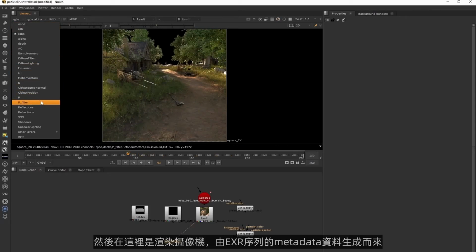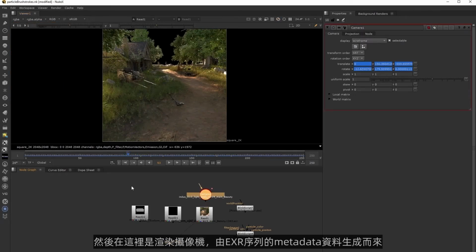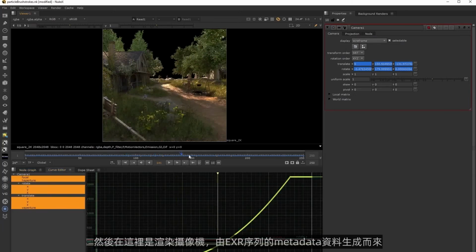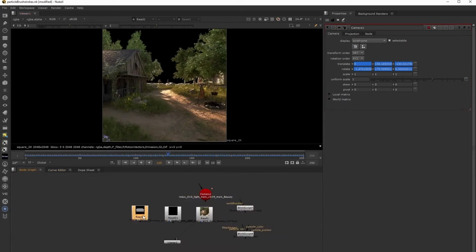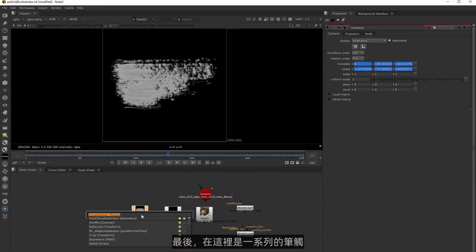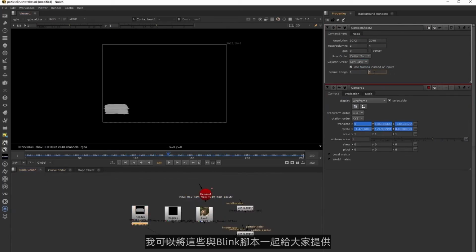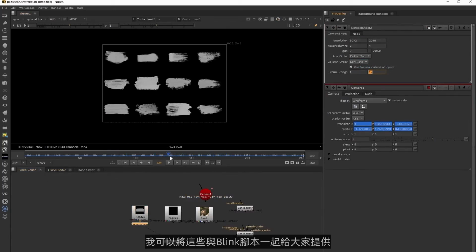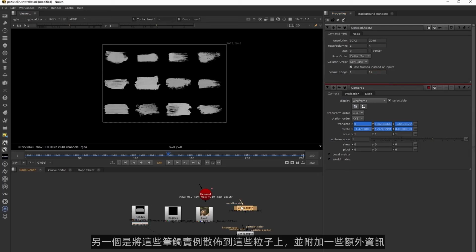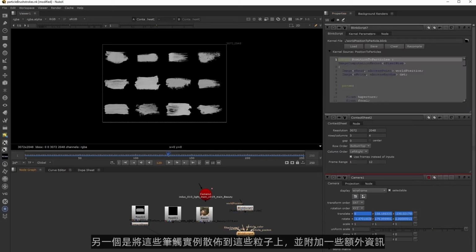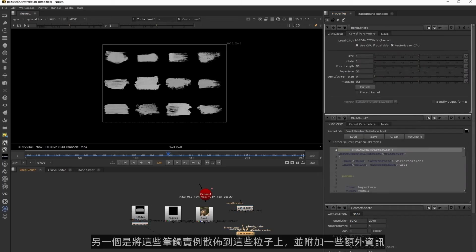And then we have our render camera here, which has been generated from the metadata from this EXR sequence. And lastly, we have a series of brushstrokes here. I can supply these along with these BlinkScripts. One is for converting the position AOVs into the formatted particles, and the other is for scattering these brushstroke instances onto those particles along with some additional info.